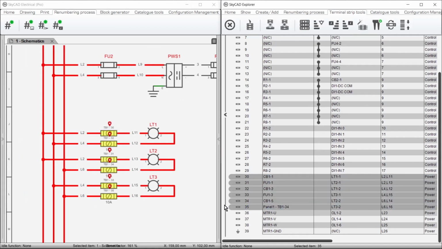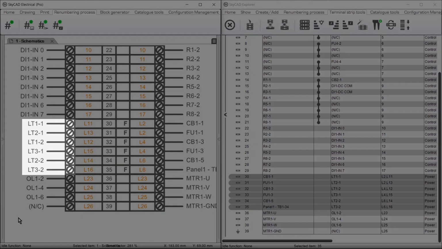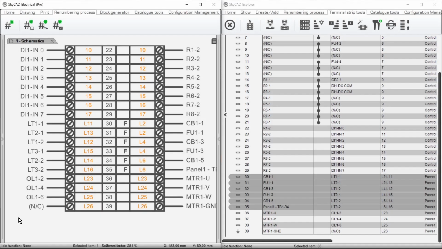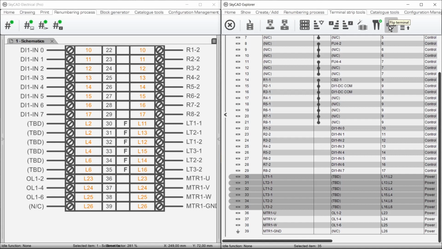In the terminal strip layout, the pilot lights are shown to be connected on the left side of the terminal strip, but you may want them on the right hand side. To do this, select the terminals in the terminal list view, go to the Terminal Strip Tools tab, and choose Flip Terminal. Because we flipped the terminals, there are now some connectivity options, shown in brackets. So let's use Resolve Connectivity once again.